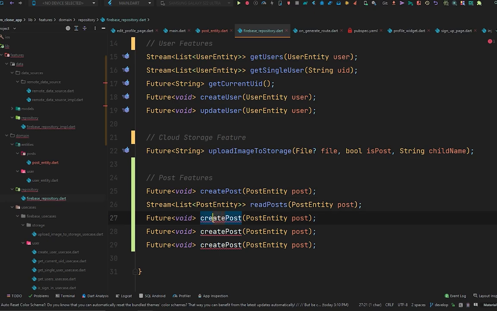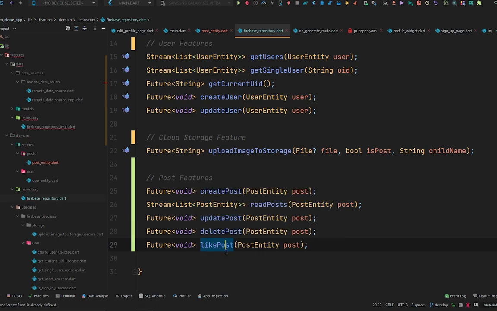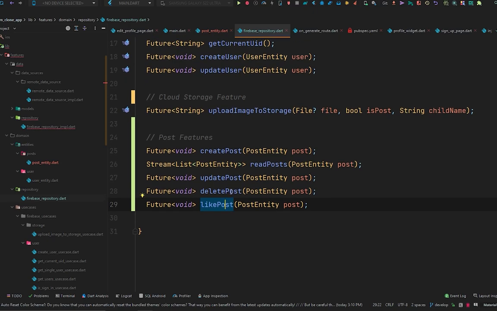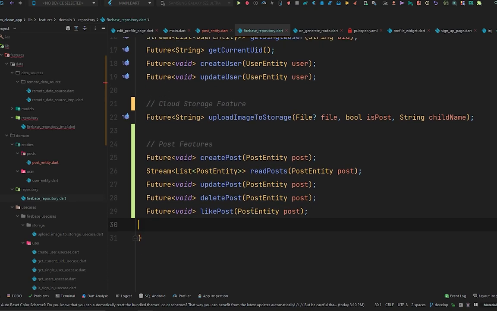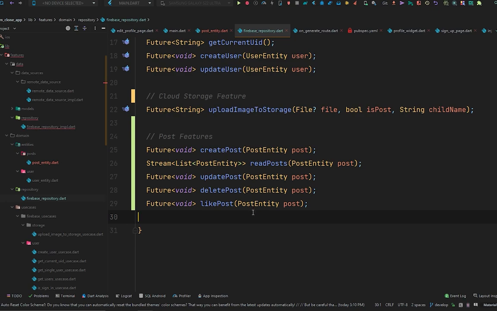The next method will be to update the post, and this will be just like this, post entity and post. Next will be to simply delete the post, and lastly we have like post. So these are the use cases or the features for the post: create the post, read it, update it, delete it or like the post. So that was it for the posts.